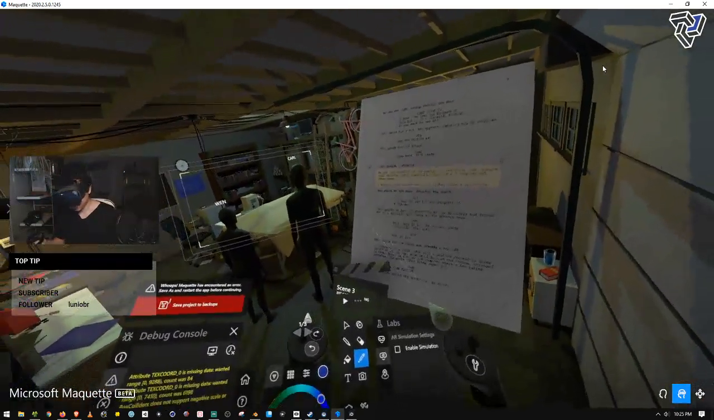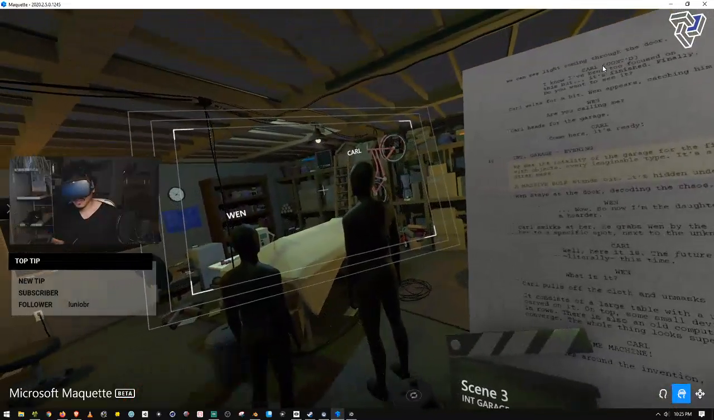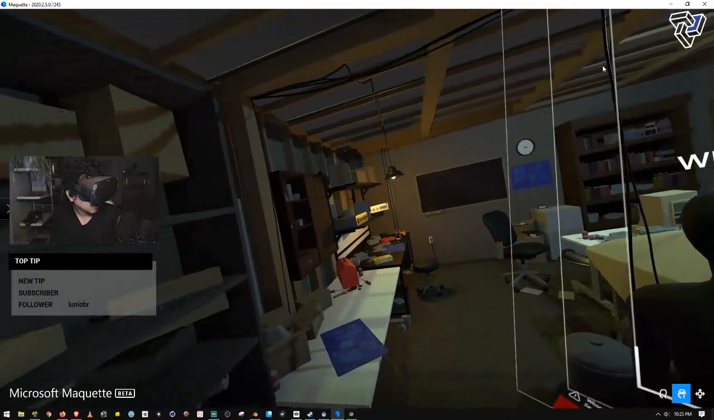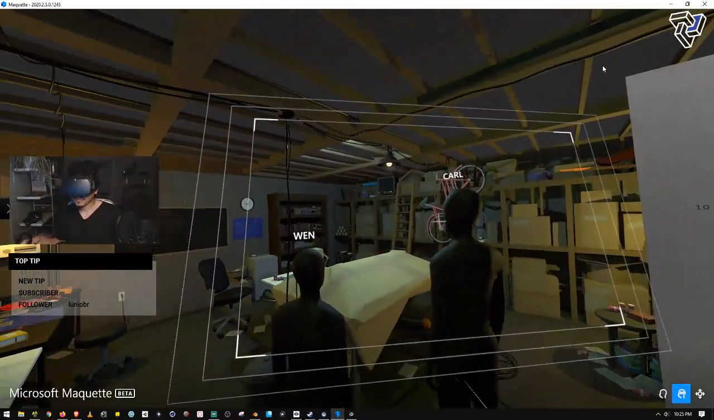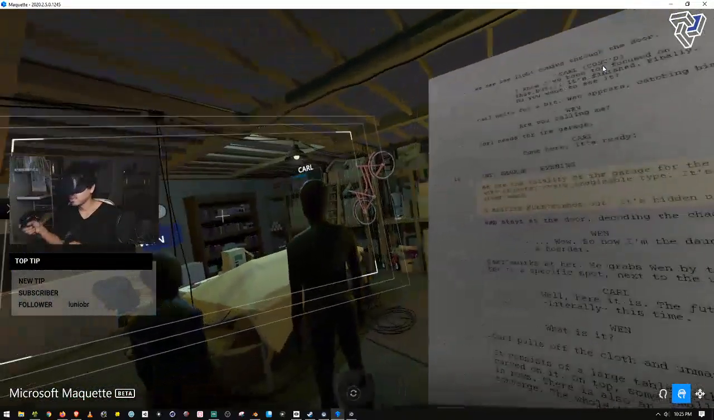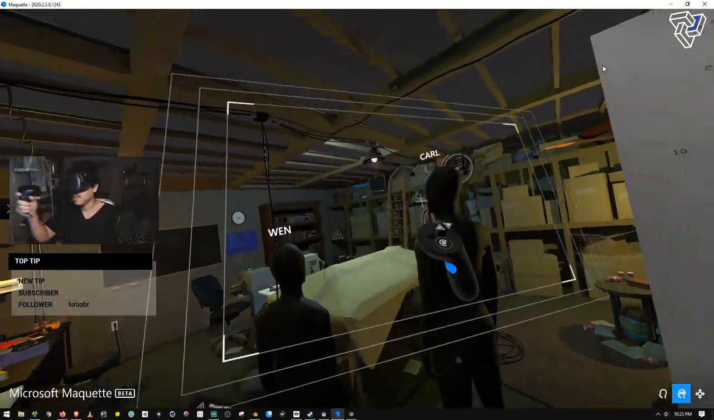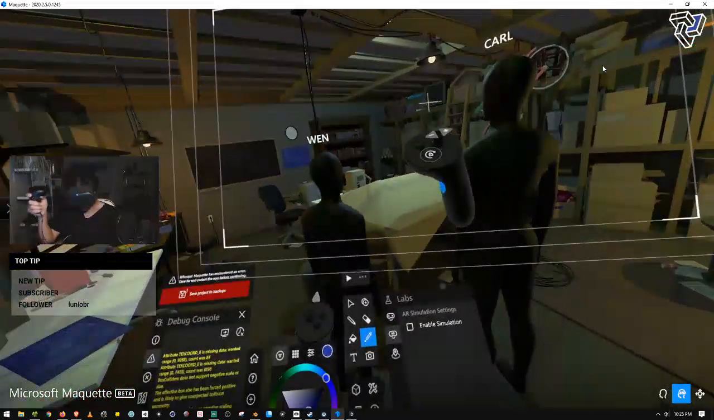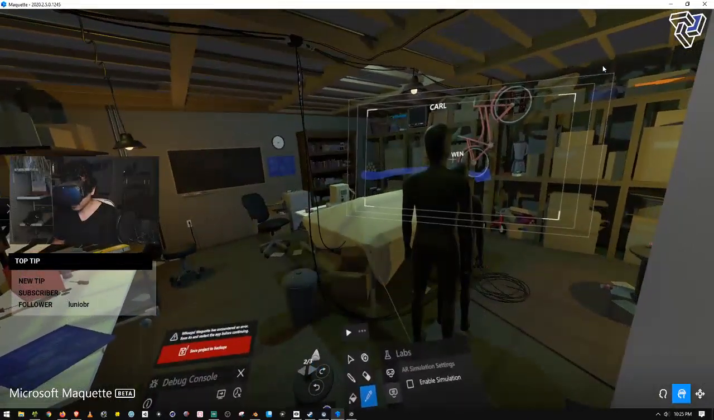Okay, so this one is a movie storyboard. So you've got the environment mapped out. You've got your script, and then you've got your characters, and you can frame up things however you'd want to frame them. I think that is kind of cool. So let's just switch to the next thing.